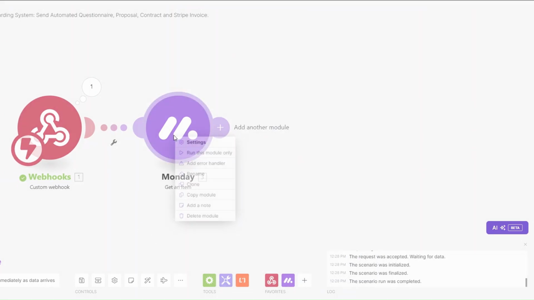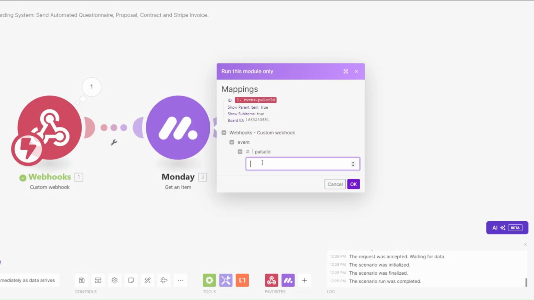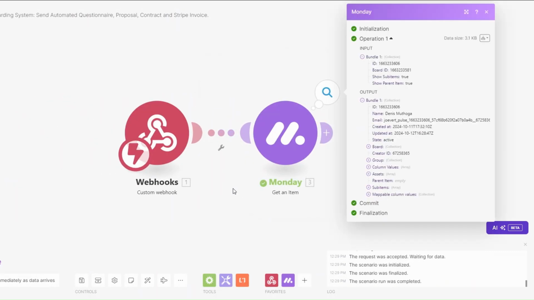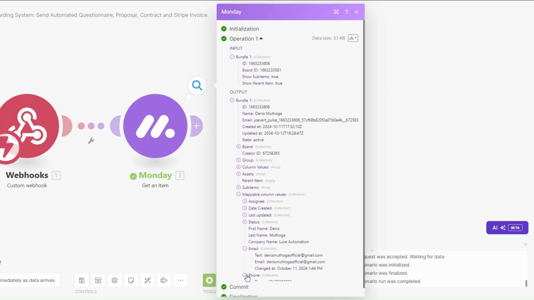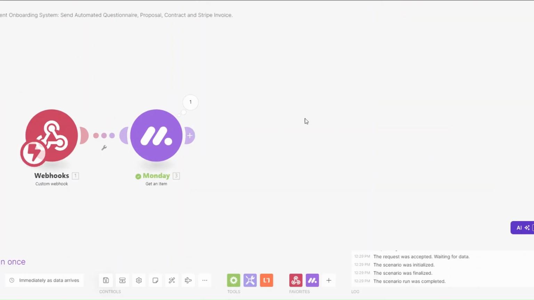Now I'll run this module by pasting the Pulse ID that we copied from our webhook, and then click on OK. And now you can see that we're getting their data right here. So we're getting their first name, last name, the company they're working, their email, and their phone number right here. Next thing that we're going to do is we're going to get the automated questionnaire that we created from Typeform.